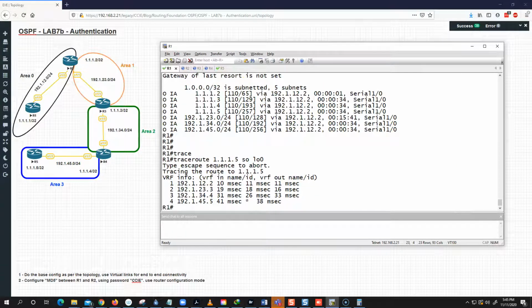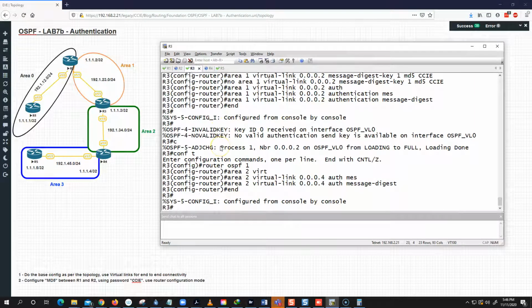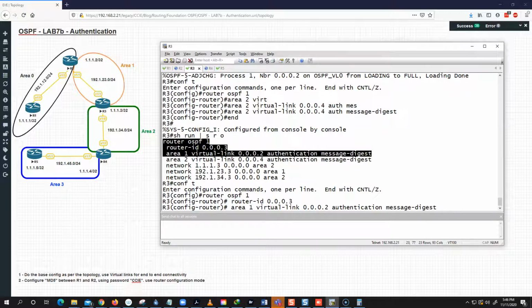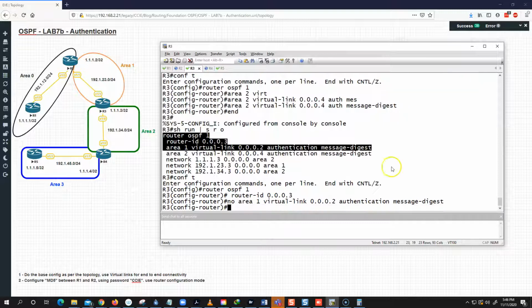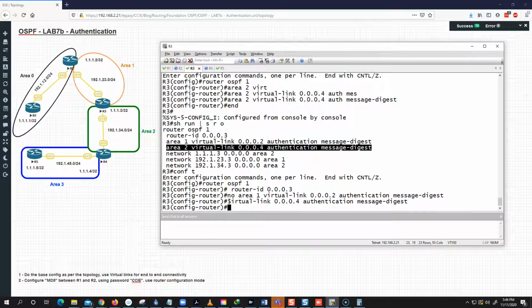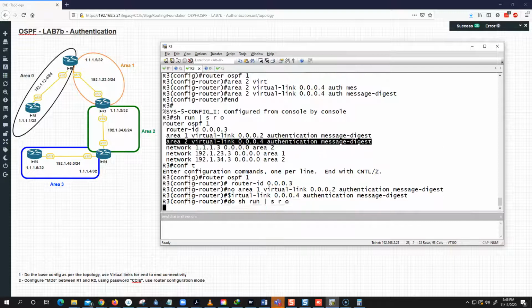And the last method is that we disable the authentication on router 3 and on router 2. So that's what we can do. So on router 3 we should do show run section router. So I'm just removing what I did here. So I will go here and I will say no, and then I will also say no here, and I will verify what I have removed.